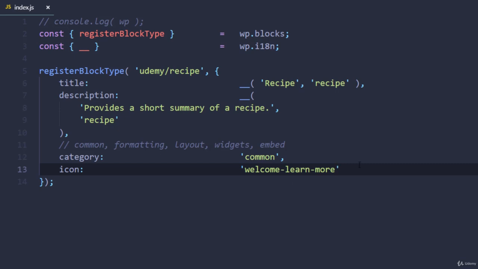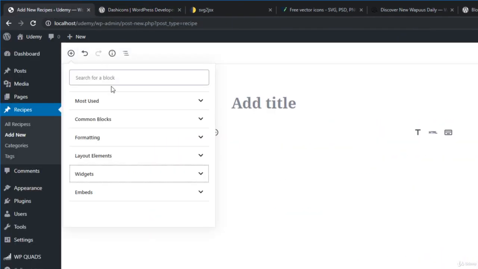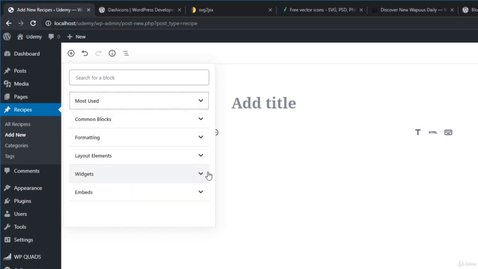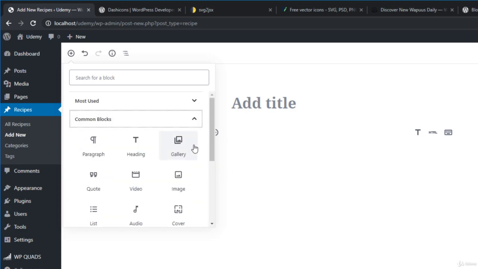This is one way of using the setting. However, if you were to switch to the Gutenberg editor, then you'll see that WordPress uses dash icons for their own blocks already. You're free to reuse a dash icon, but you may want to go the other route, which is your own custom icon. WordPress supports SVG icons.